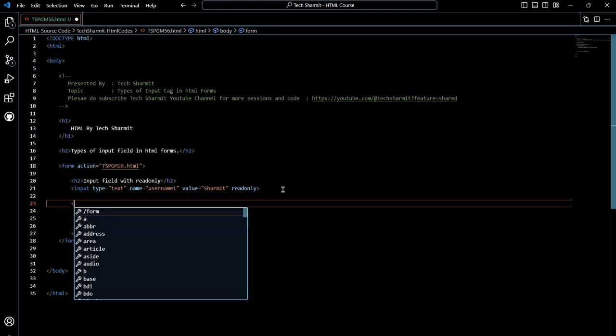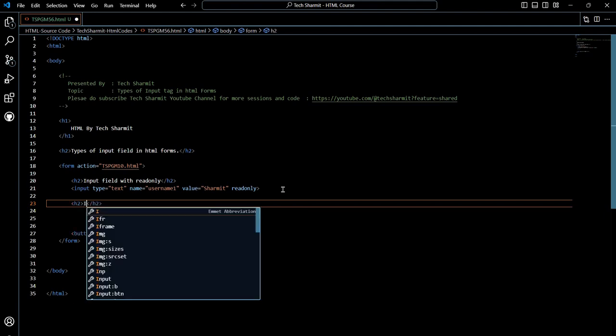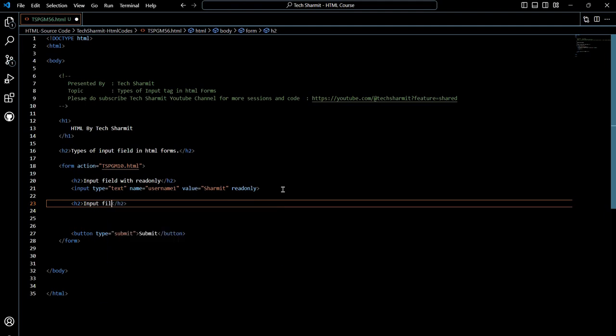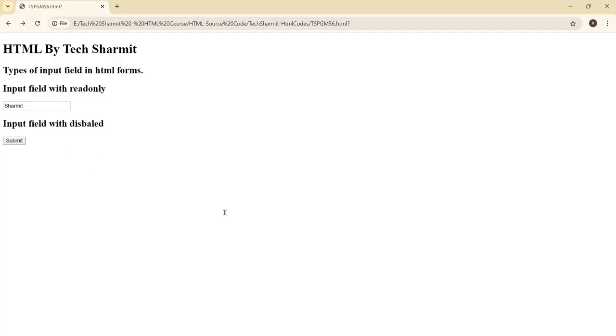Now the next thing is again related to the field itself, which is the input field with the disabled keyword. Let me tell you how we can use it. But before that, let's add the heading, input field with disabled. Okay, let's save it and refresh your browser. You can see it is coming like this.